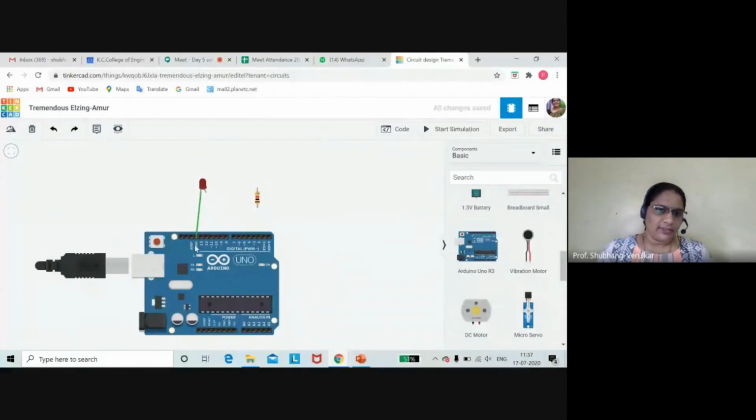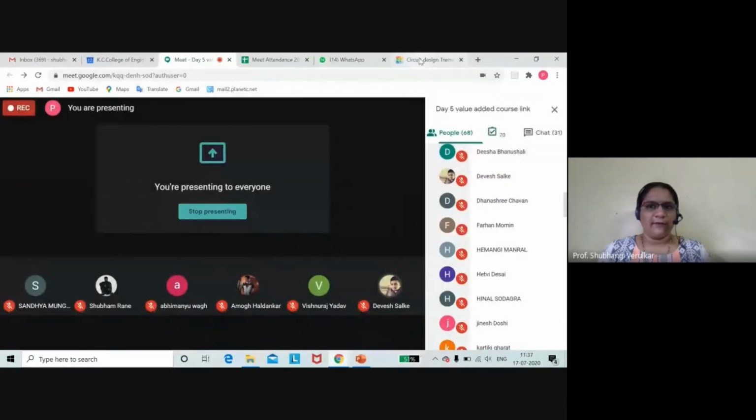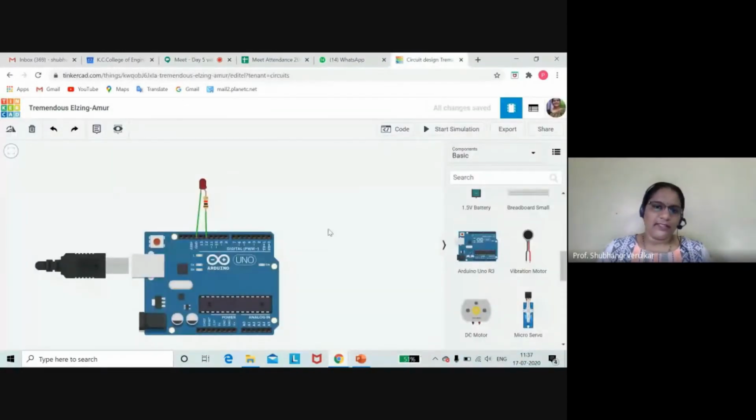Cathode connected to ground. Resistor we will connect here, and then we will connect it to pin number 12. Pin number 13 is a built-in LED. If you want, you can connect to pin number 13. If you want, you can connect to pin number 8. You can connect to any pin, whatever you want. Okay. Then next, what we have to do, connection is finished.